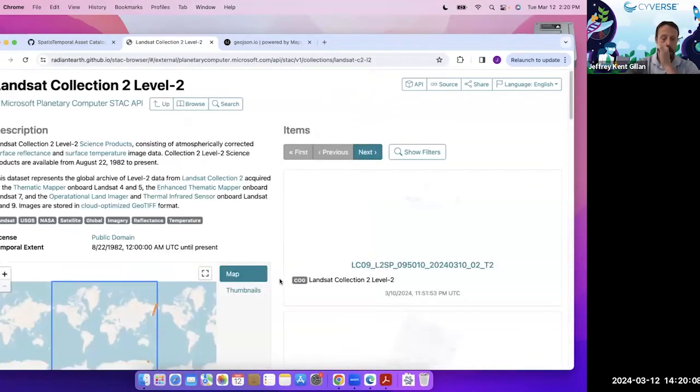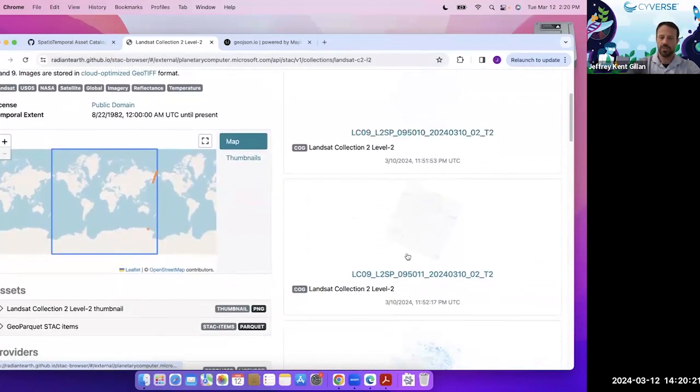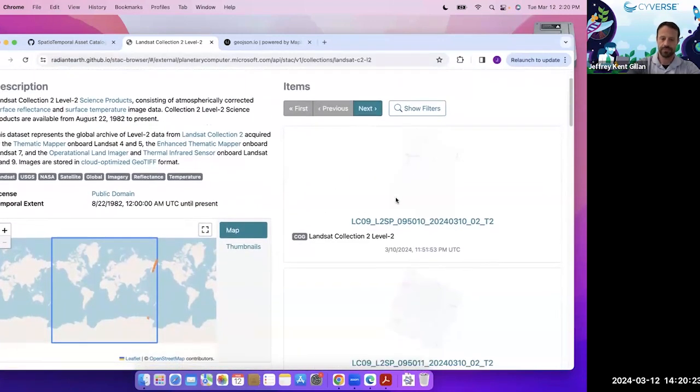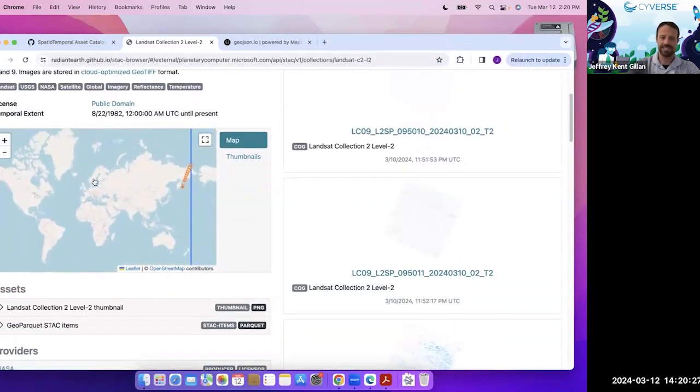Okay. Here we are in our Landsat collection. In the collection, it just gives you a bit more information. They give you a nice description about what this data is. These are all the items. And so here's what I mean by bounding boxes within bounding boxes.